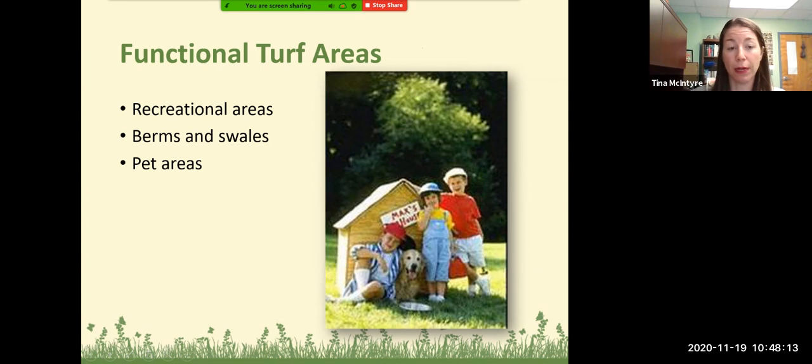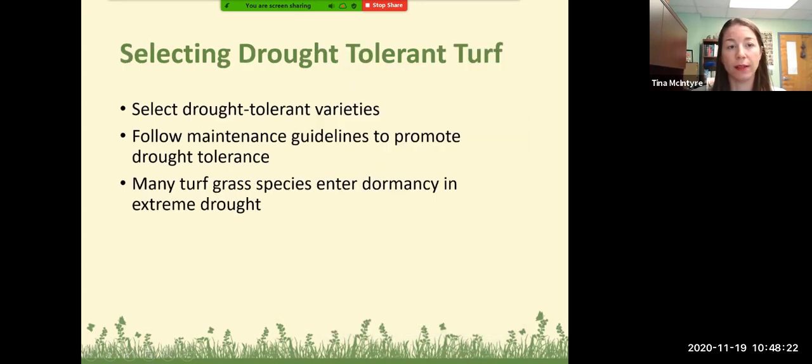In our functional turf areas, it's not realistic in some instances to eliminate turf. We want to have recreational areas for our kids and our pets. We want to have swales and berms that are going to be vegetated with turf. So we need to look at those areas. We want to select a drought tolerant turf. So Bahia grass is great. It's very drought tolerant. We want to follow those maintenance guidelines to promote drought tolerance. So, fertilizing that turf appropriately and making sure that it's healthy, making sure that it's mowed properly.